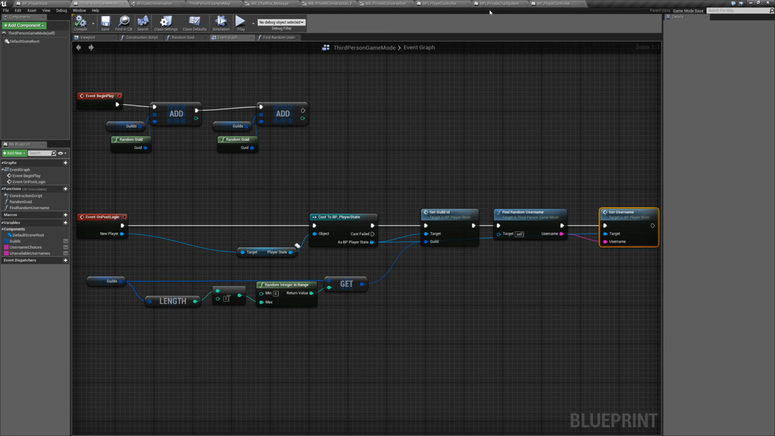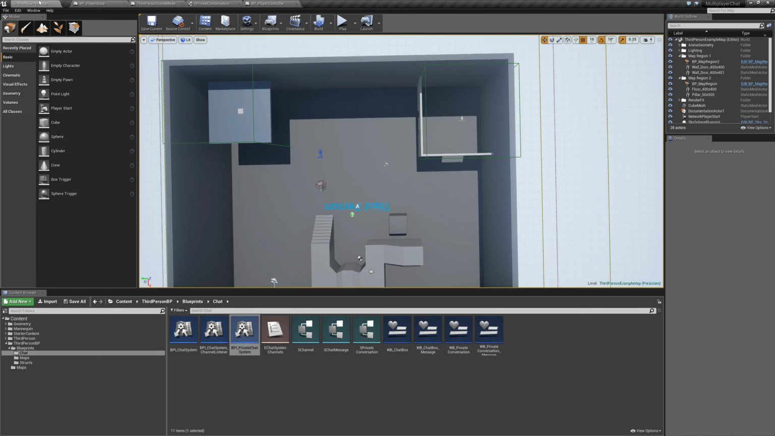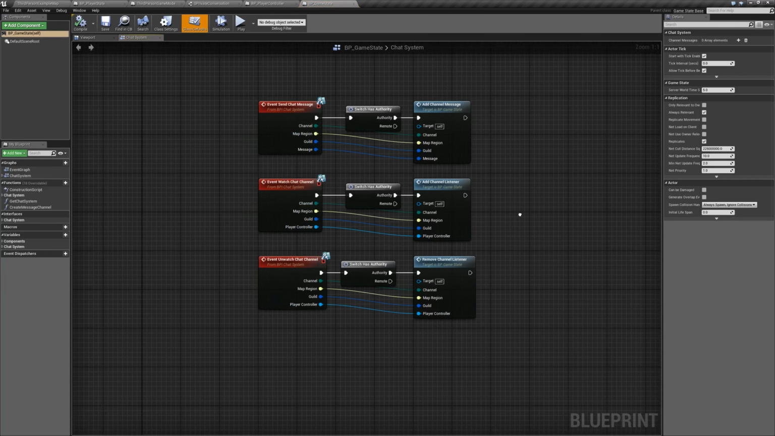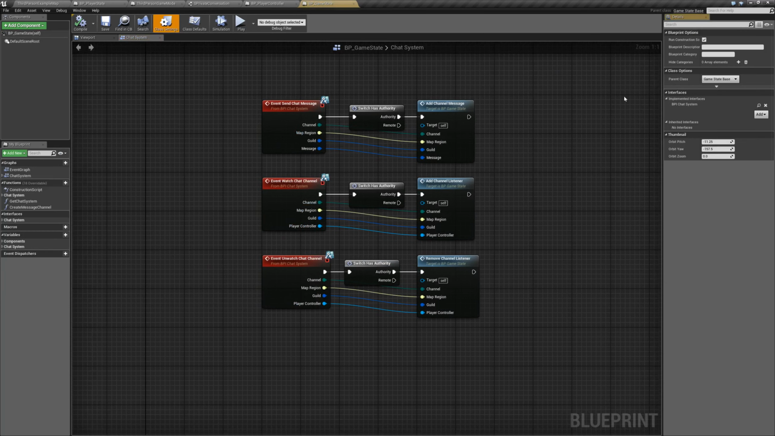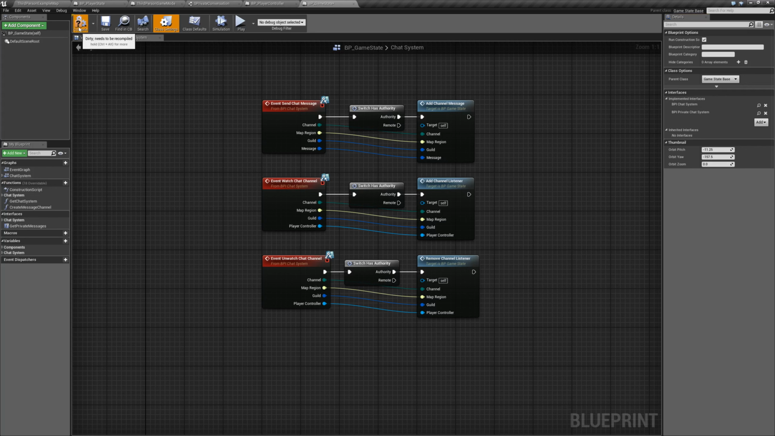I somehow lost... wait a minute. Let's close some of these windows. Here it is. Okay, let's go to the blueprints, go to the BP game state. Let's go to the class settings, and let's go ahead and implement our new BPI private chat system interface for the game state.